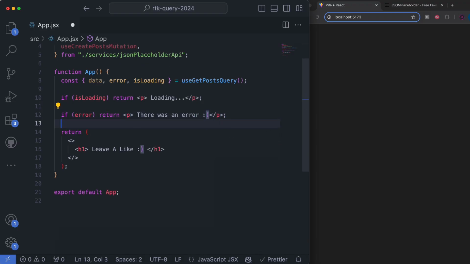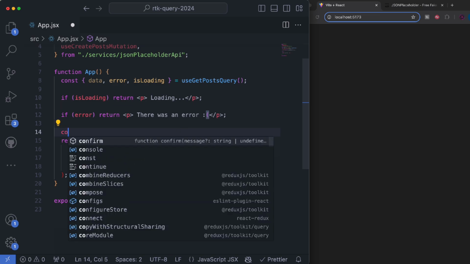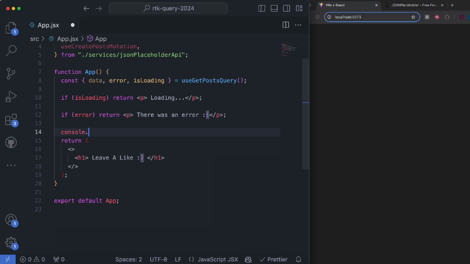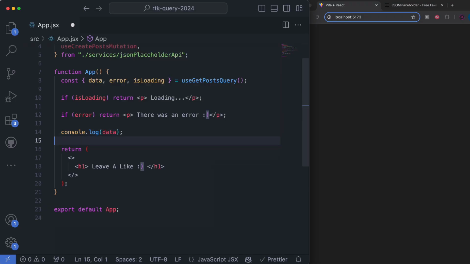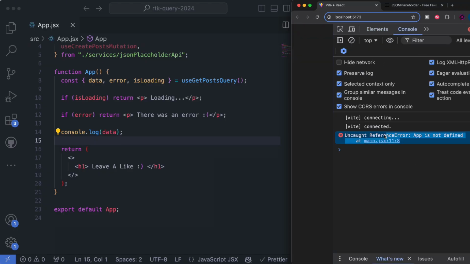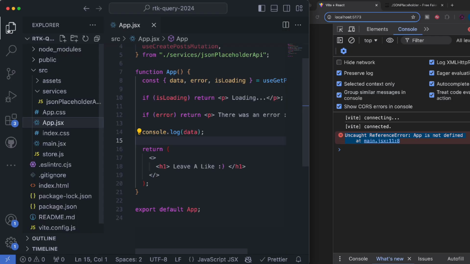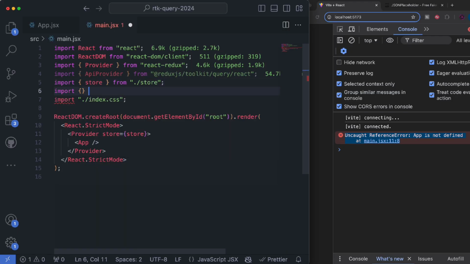Now that we're done with that, before I deal with actually getting the data, I just want to console log the data to see if everything is working. Let's see if this works. As you can see, it doesn't seem to be working. Let me open up the console. It says App is not defined. Did I make a mistake here? Did I accidentally delete the App component?